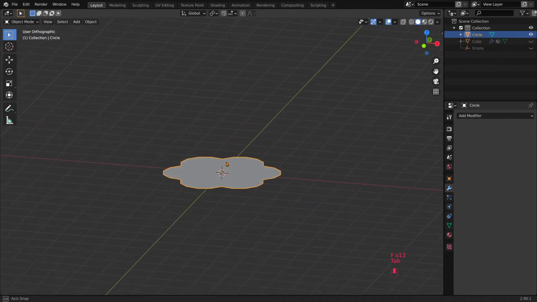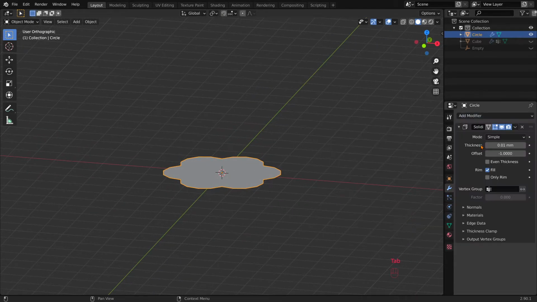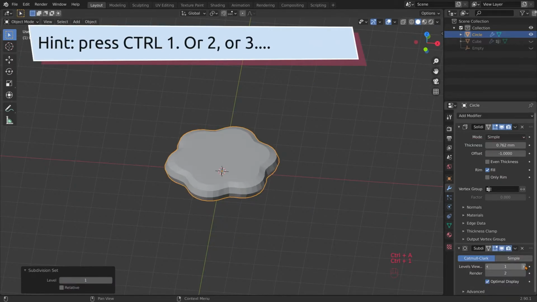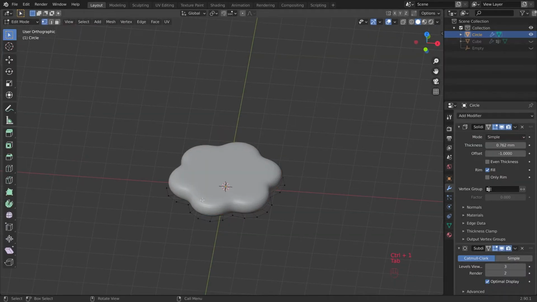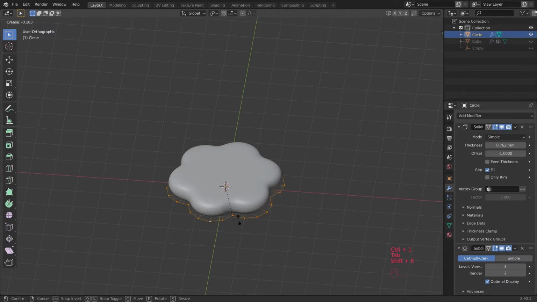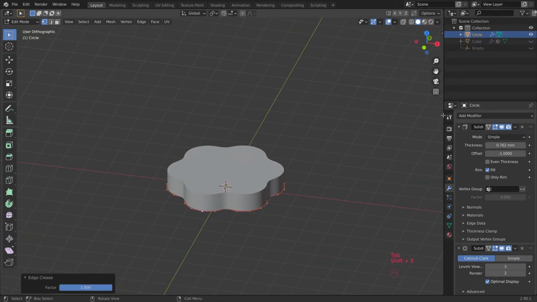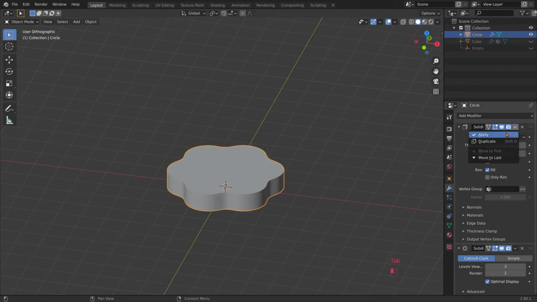Now add a Solidify modifier, give it some thickness, and a subdivision modifier as well. And in edit mode, Alt select the outer edge of vertices, then hit Shift E and 1 to crease this edge. In object mode, apply the Solidify modifier to make the thickness permanent.